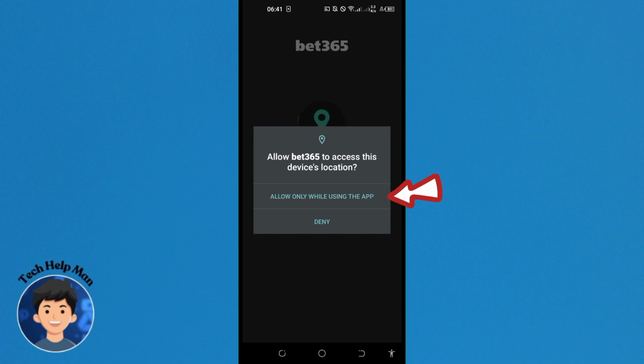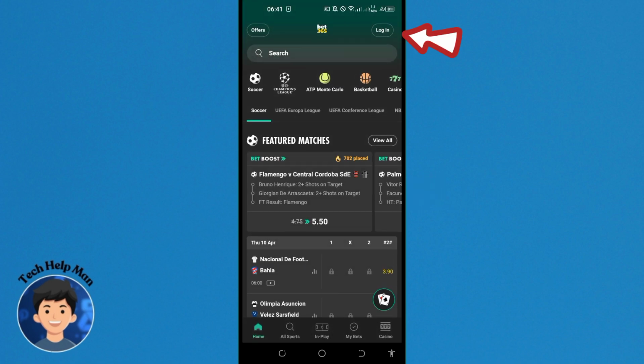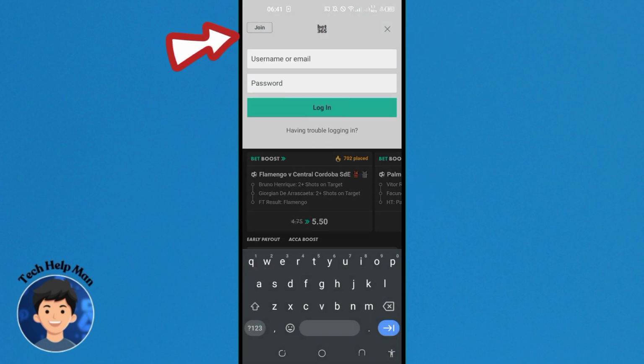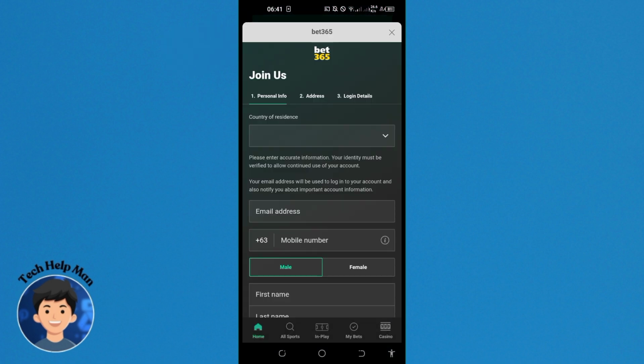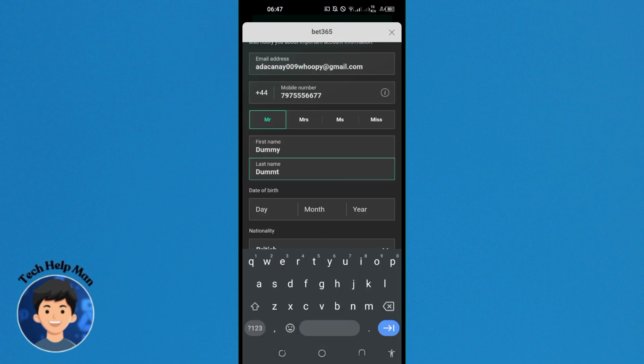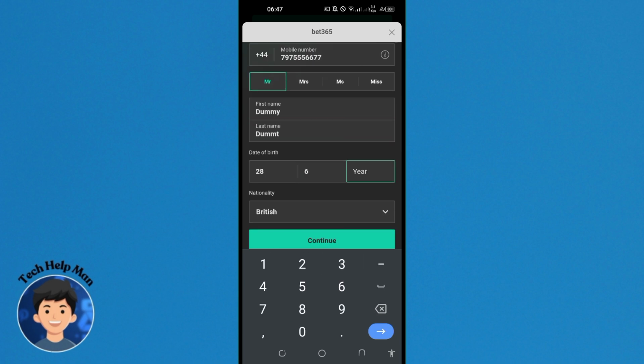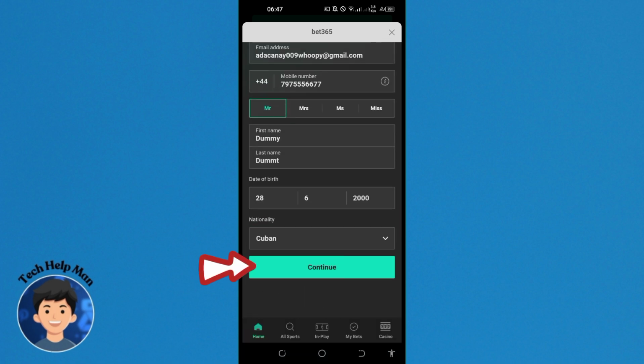And then while using the app, when the home page loads, tap the Login button, then select Join in the left corner. You'll be taken to a sign-up form. Fill in your country, email, phone number, and personal data. Make sure everything matches your ID.